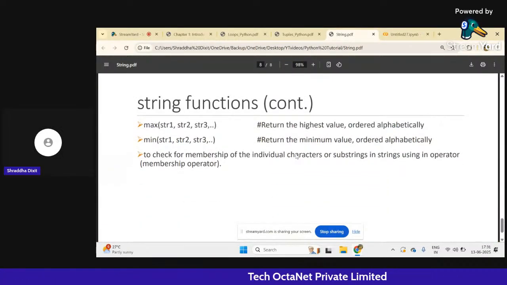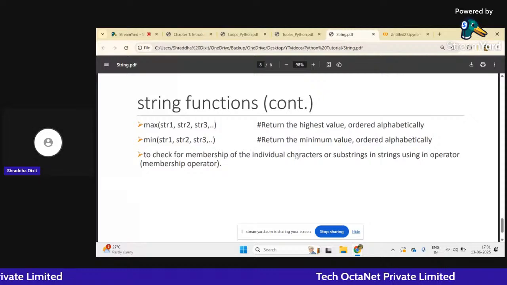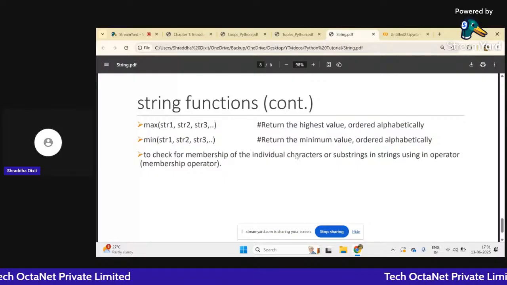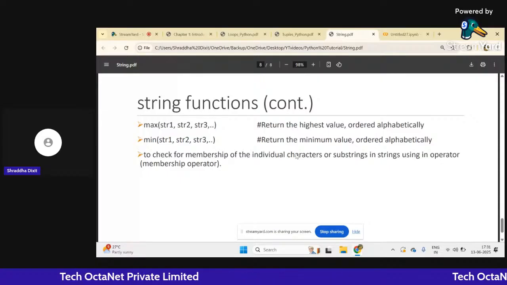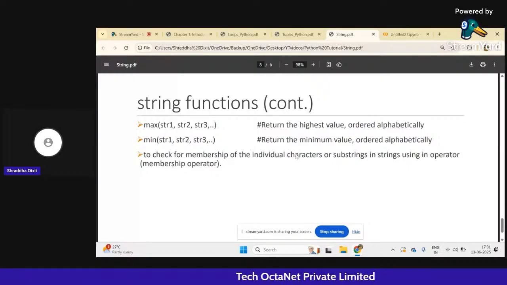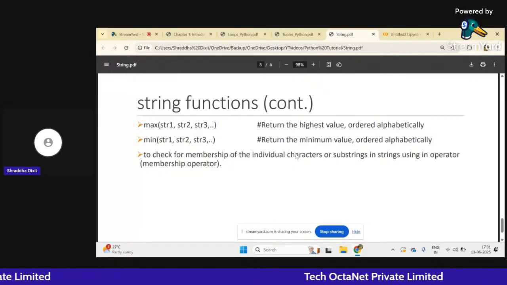Now, some of the interesting string functions. Suppose you have string one, string two, and string three, and you have the max function. It is going to return you the highest value ordered alphabetically. It arranges the strings in alphabetical order and returns the max. Similarly, for the minimum value, it is going to return the minimum value ordered alphabetically.